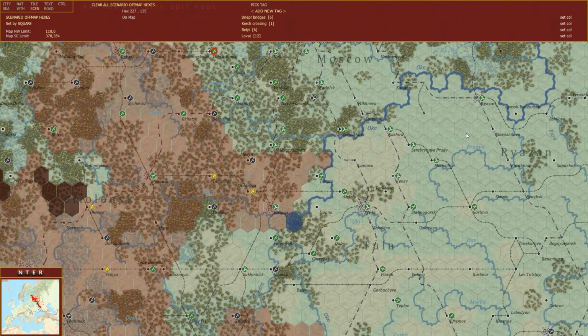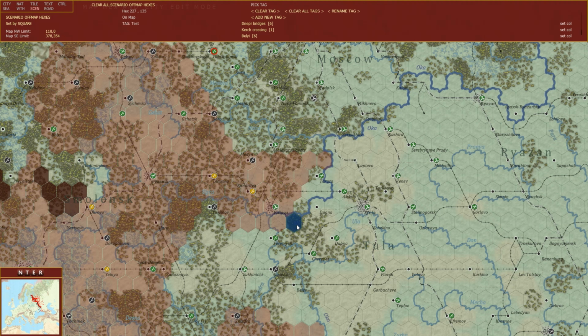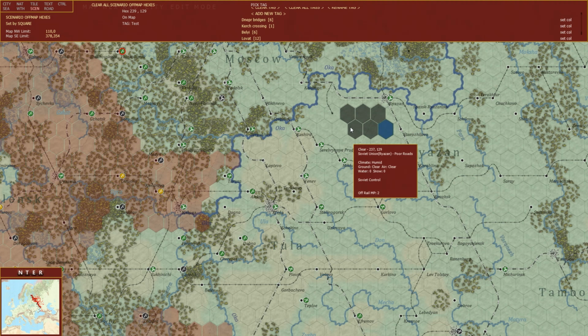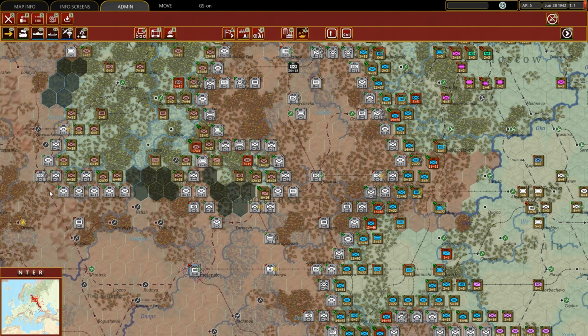And to do so, you need first of all to add a tag. You can have a tag, and for the sake of this tutorial I will call it test. And okay, now this hex is tagged as a test, but let's say we can assign this, this, and this, and maybe even this, this, and this. So now I have tagged these hexes, and if I go out of the X editor, you see that nothing changes, unlike, for instance, here.